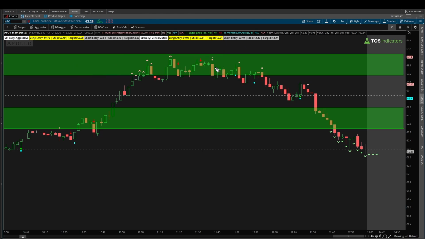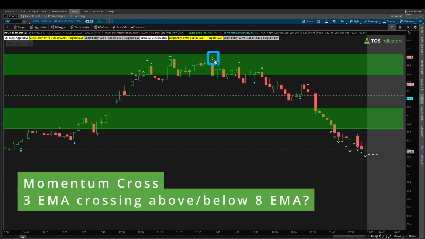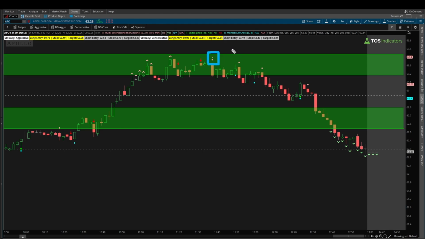Now, for those of you that like to add in one additional confirmation, that's where you can use something like the momentum cross. That's this pink dot that you see on our charts, and this is probably the simplest indicator out of them all. It looks for the 3-period exponential moving average to cross either above or below the 8-period exponential moving average. If the 3 crosses below, we see the pink dot, which tells us momentum is shifting to the downside. If we see this blue dot, that's the 3 crossing above the 8, telling you momentum shifting to the upside.